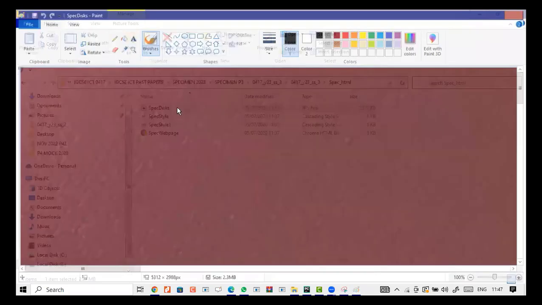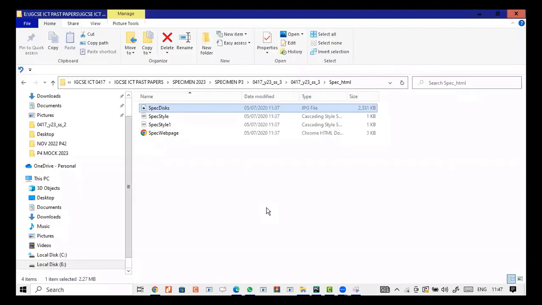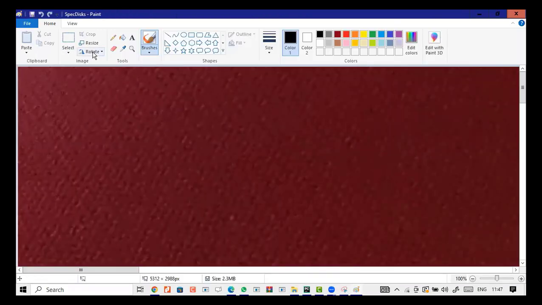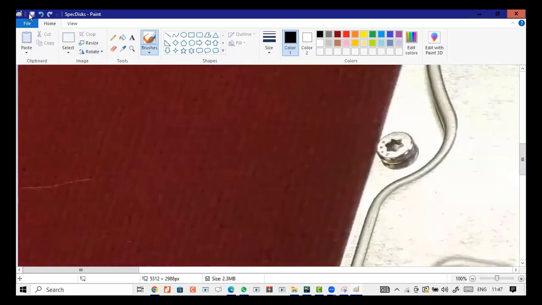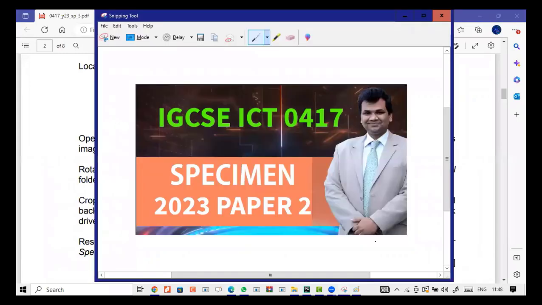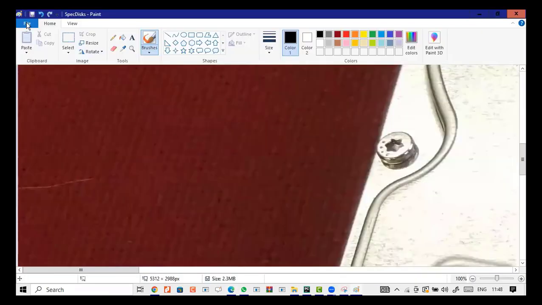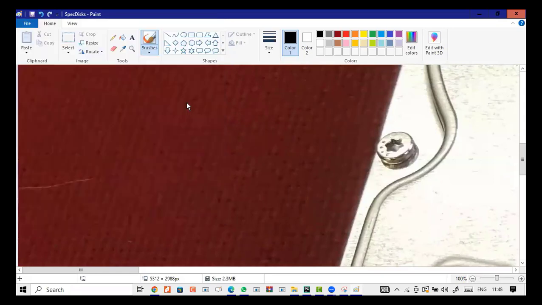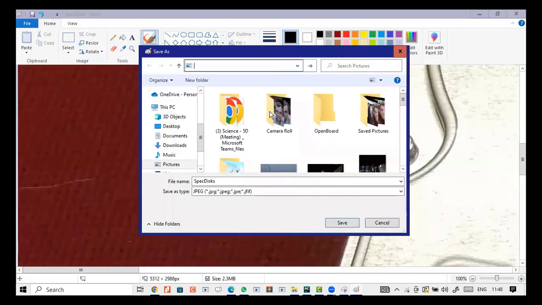So I just opened it. I'll open it up in Paint, although I'll be using Photoshop for this, not Paint. So we just have to flip horizontal. When flip horizontal, it's this way. And we're going to save it as disk1.jpg in the same folder.